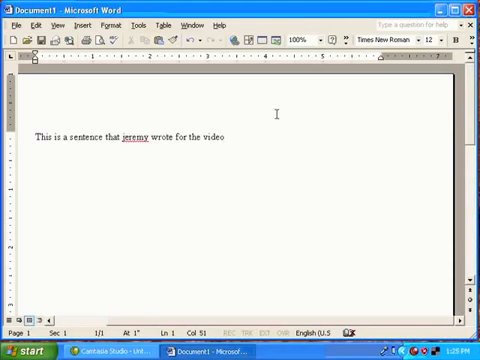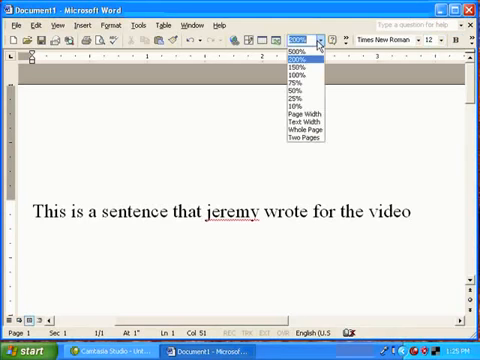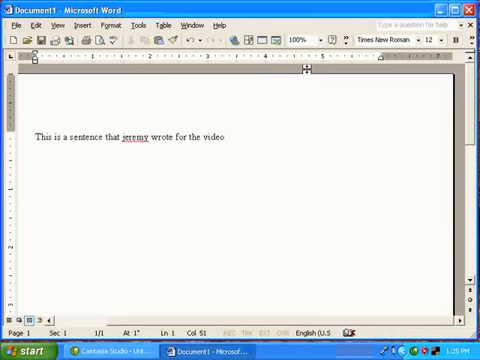Now, if you're just having a hard time seeing what you're writing, use the zoom feature here where it says 100%. Maybe you want to go 200%. And see, everything gets a lot bigger. The font size is still 12, but it just zooms in. So if you have a hard time seeing what's on the screen, you can use the zoom feature to get a better look at things.